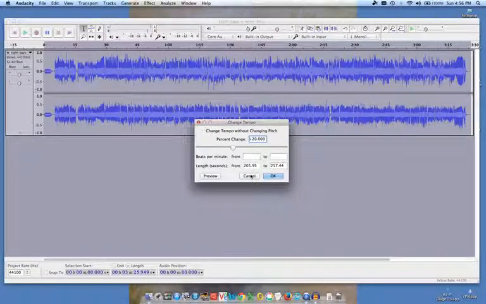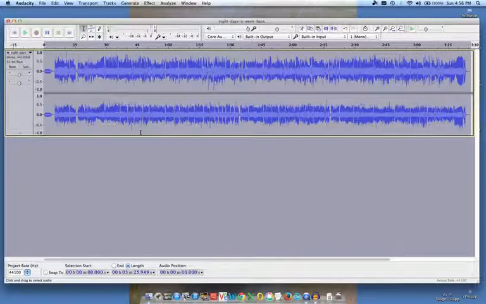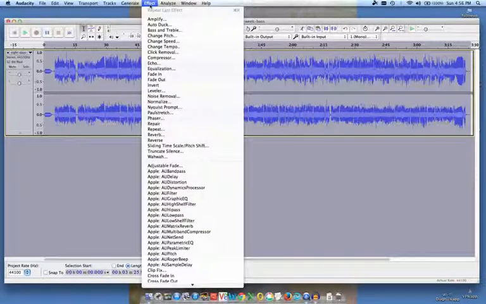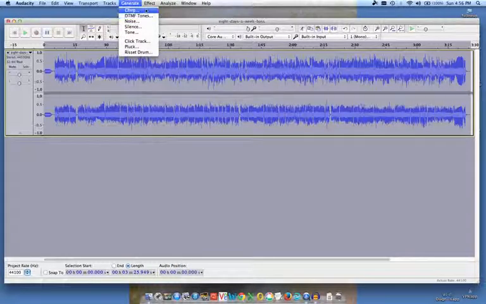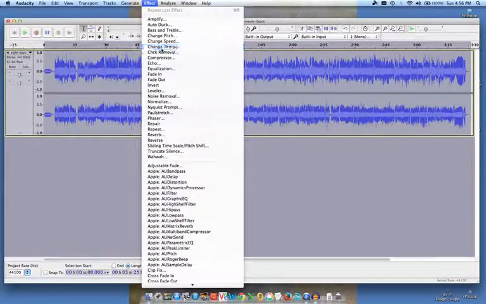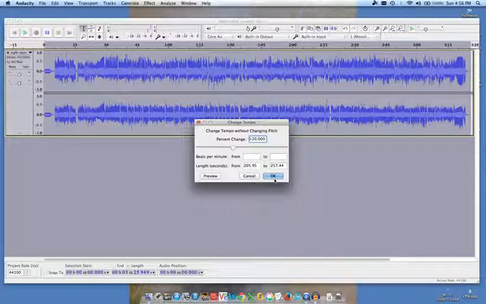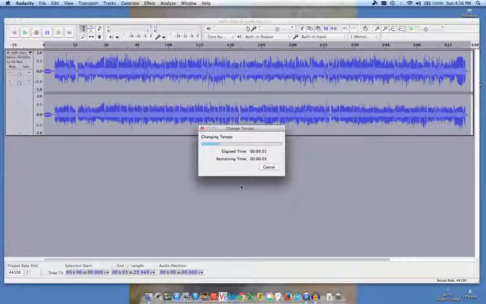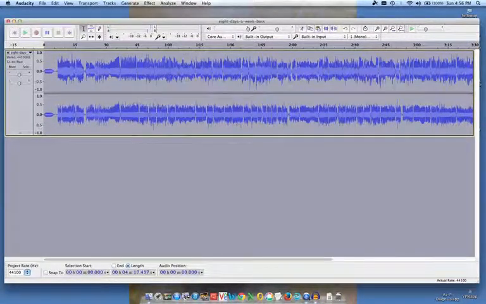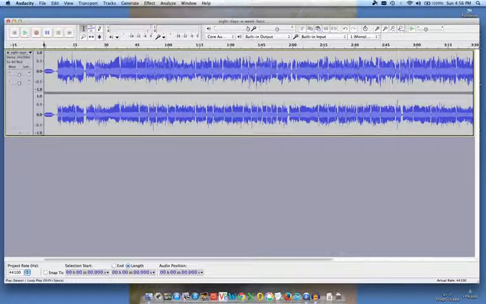Okay, well, that wasn't a good example because it was just the pitch. But we are going to go ahead and slow it down by the effect by minus 20%. So I'm just going to click OK. And there it is, changing the tempo, minus 20%. Okay. So now I'm going to hit play.